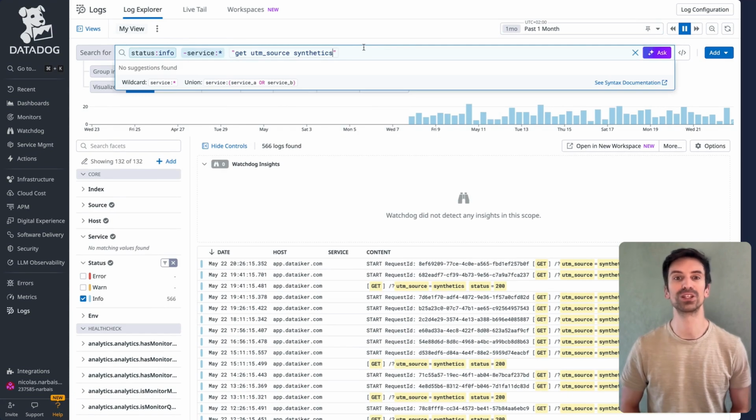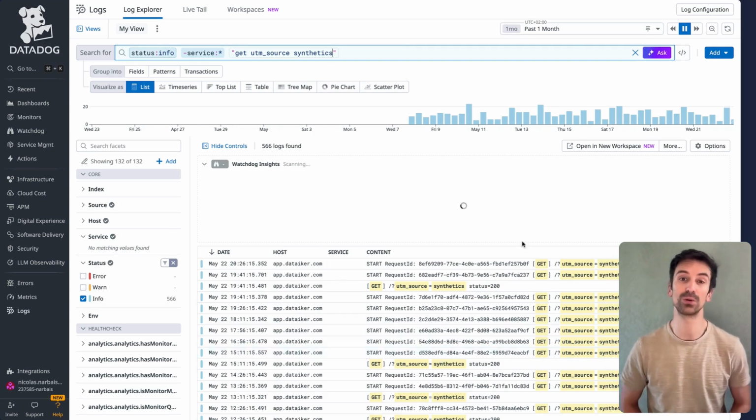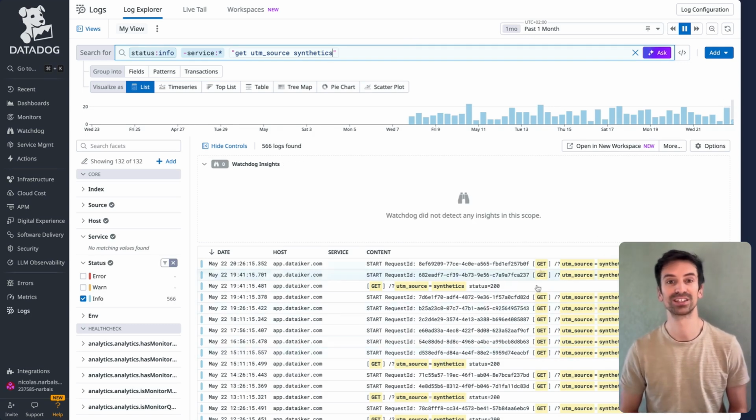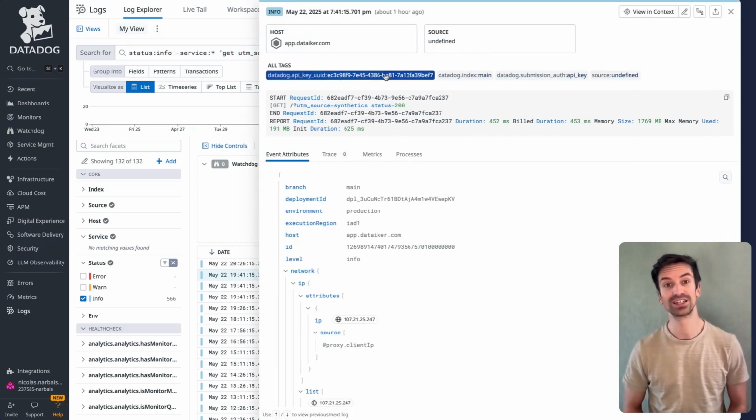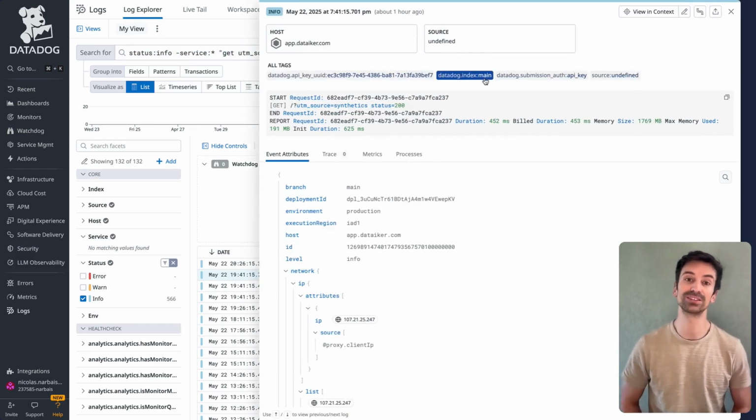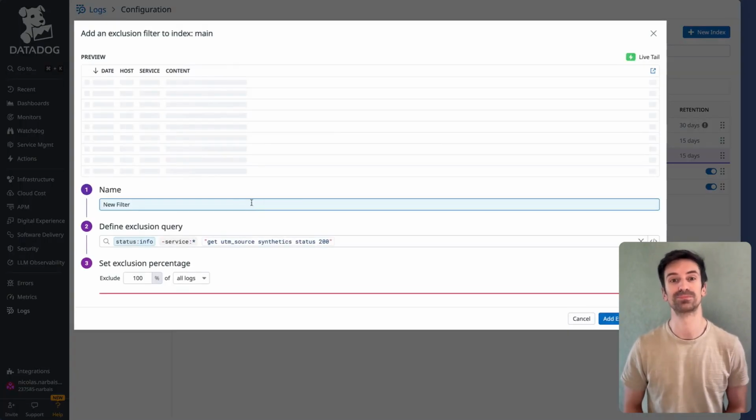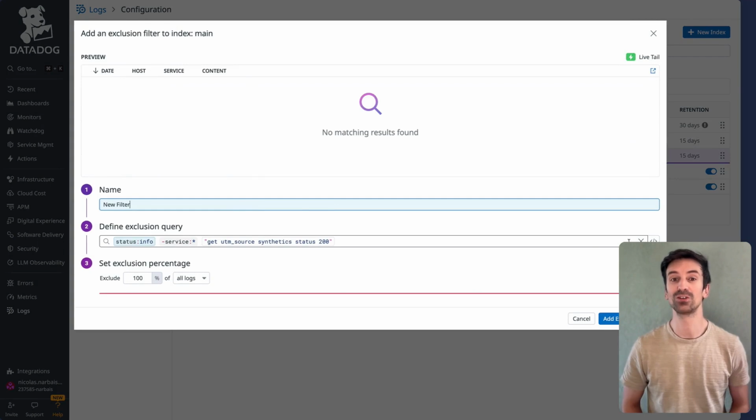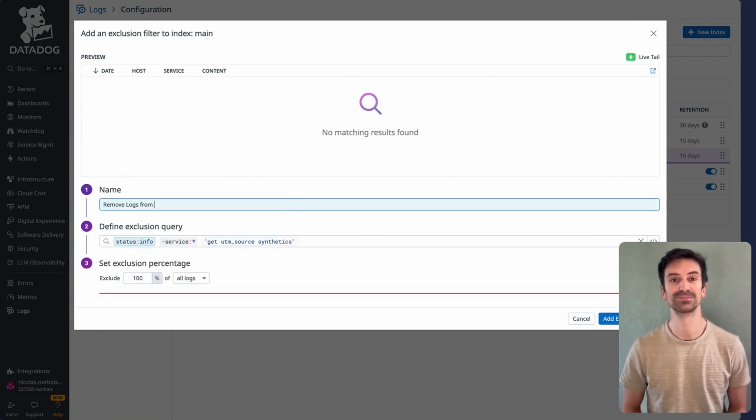In my case, I'm excluding synthetic logs using a broader query. Once I've got that ready, I just copy it and head to the exclusion filter settings. If you're not sure which index a log belongs to, just click into one. You'll see the data.index at the top of the tags, which tells you where to apply the filter. In my example, the logs are in the main index. I'll replace the old query with a broader one that excludes more logs related to synthetic.